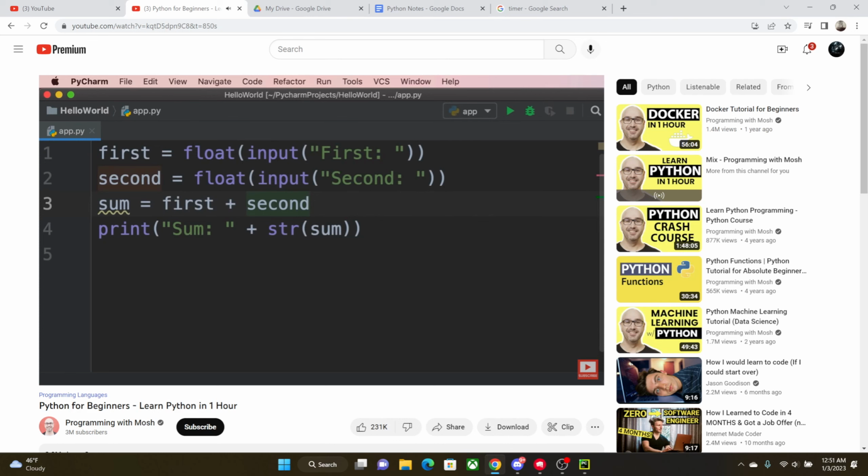So type conversion is important in Python and other programming languages. There are times you need to convert the type of a variable to a different type.